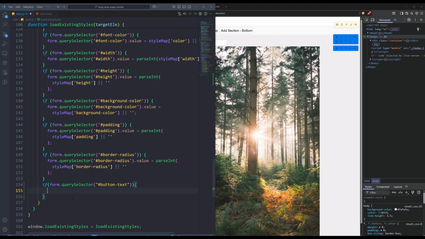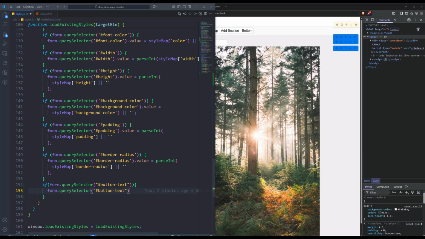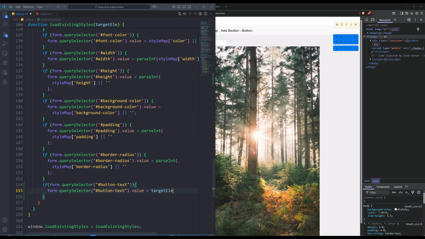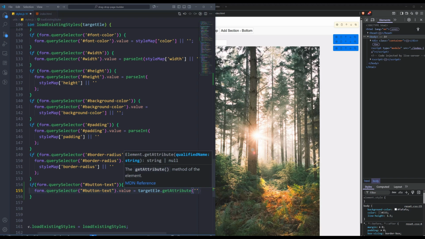and if we find it, we need to set its value. So now we are targeting this side. This is the placeholder text. If we go to the button text, we are targeting this button text input field. So if we find it, we need to change its value to the target element. We have the target element, we need to read the value from the target element itself. So we get the attribute, and the attribute name is placeholder.